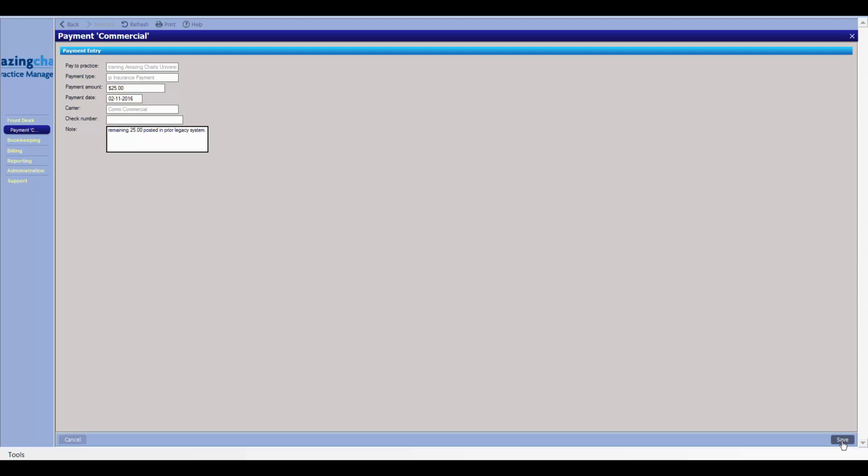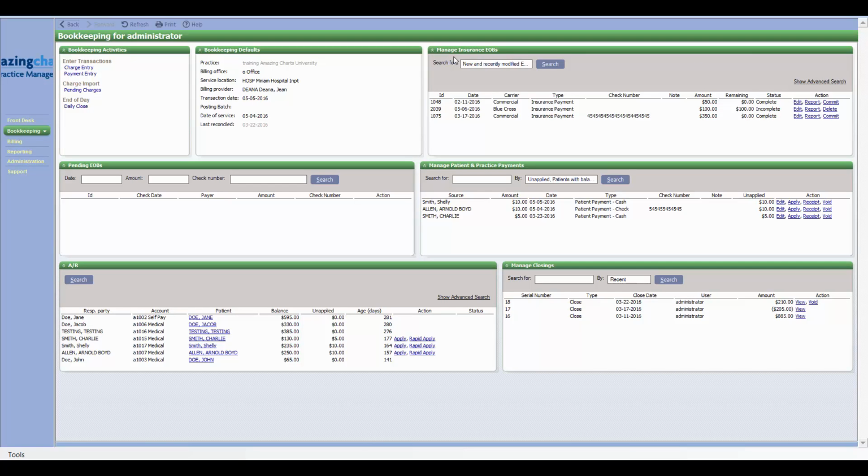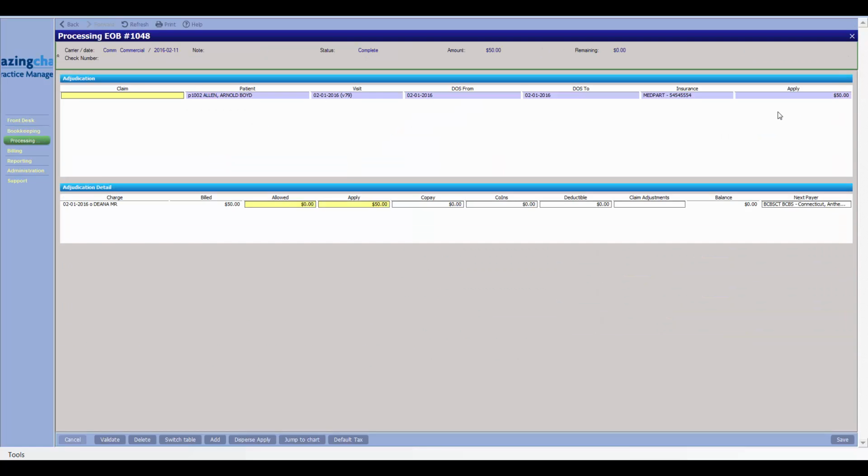Then when you return back to the Manage Insurance EOB screen, under Action, you're going to click on Edit again, and this time you're going to click on EOB. When you click on EOB, the system is going to launch you into a Processing EOB screen. So on the Processing EOB screen, it will give you the number of the EOB and the details of the payment.